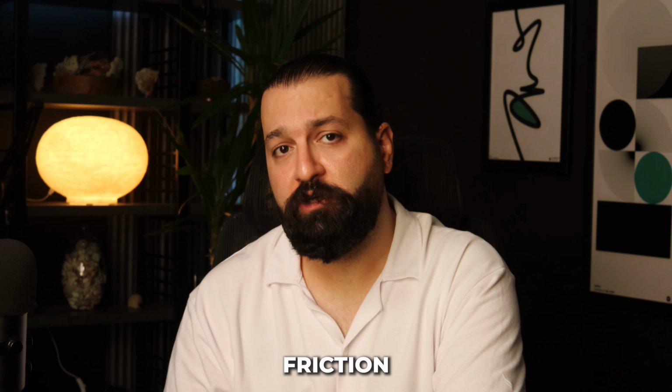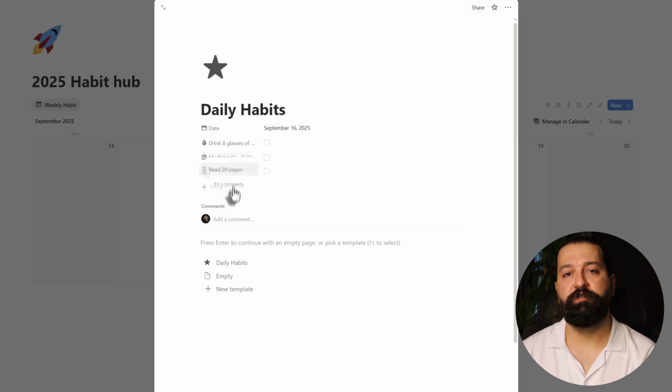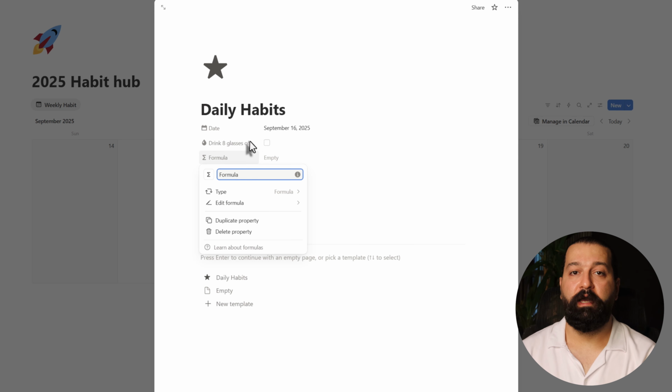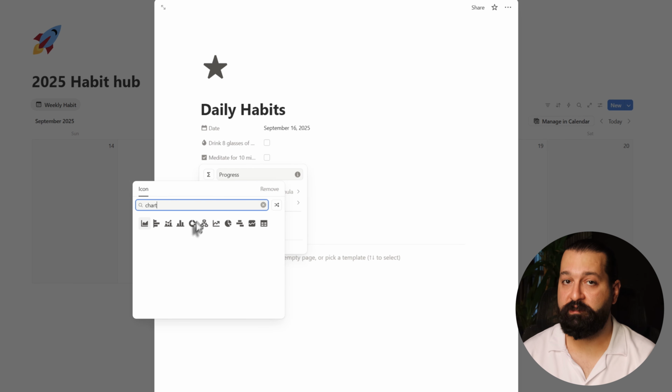This step is a game changer because it removes the friction of setting up daily entries. I used to forget to log my habits, but this makes it a no-brainer. Step 4. Add a progress bar with a formula. Let's level up with a progress bar to visualize how you're crushing your habits. In the database, click the plus new property and name it Progress, set the type to formula, and add an icon like a chart to make it stand out.